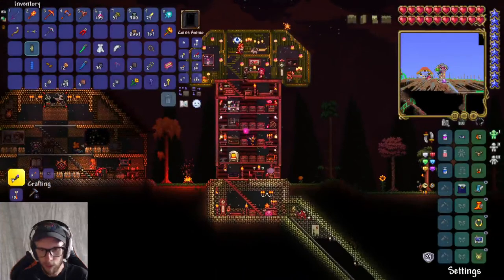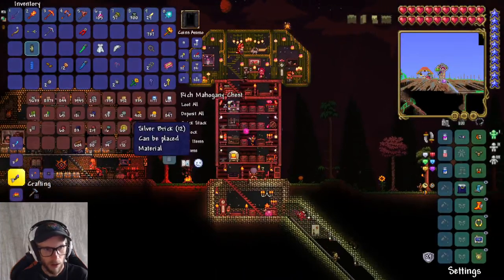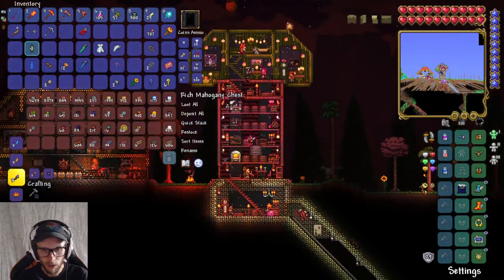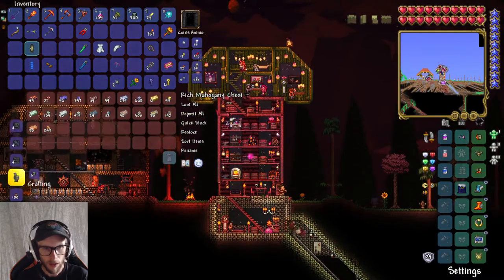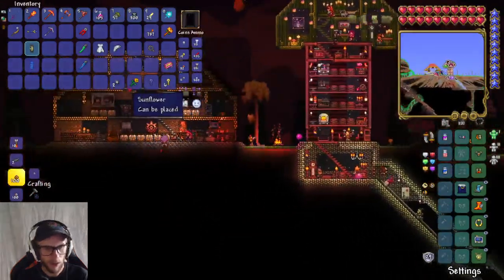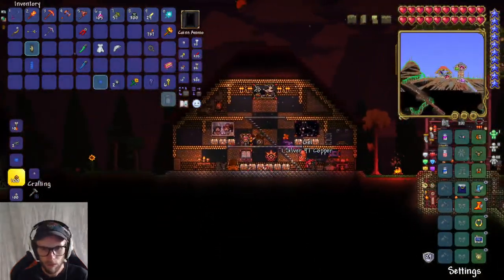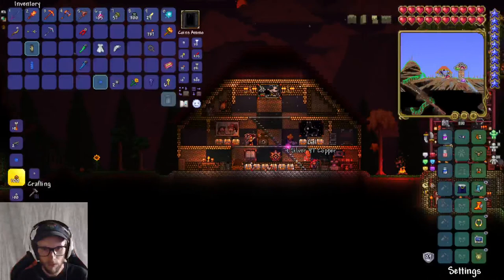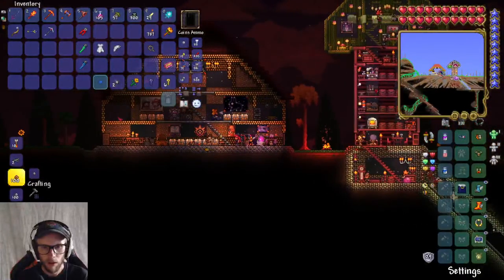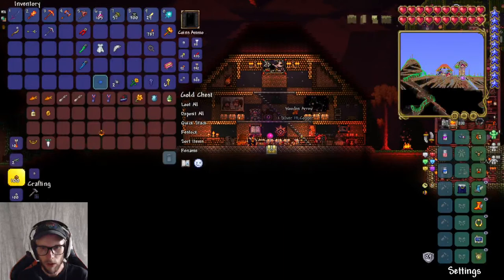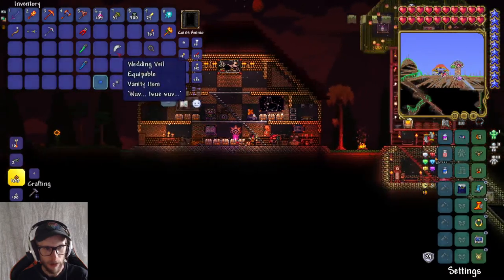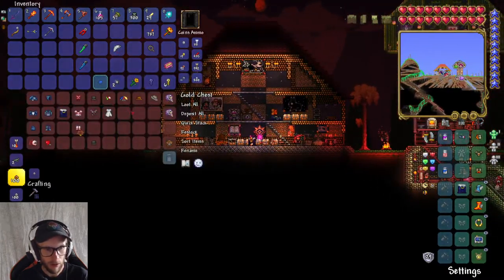Trying to dump a bunch of stuff out of my inventory real quick. Spiky balls are useless. Iron ore. Stack that. Stack anything here. Okay, that's got most of it out. Alright, that's pretty much everything. I got a wedding dress from the bride. Throw that in there. Wedding veil. Oh, that goes with the dress.